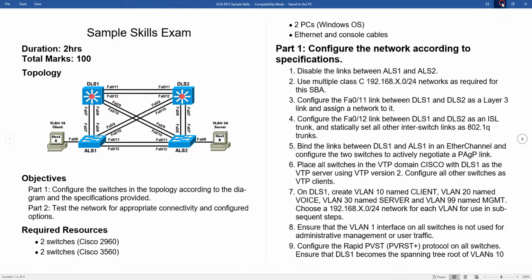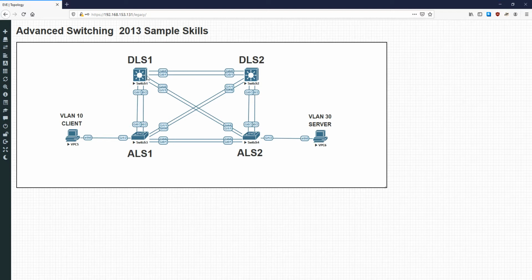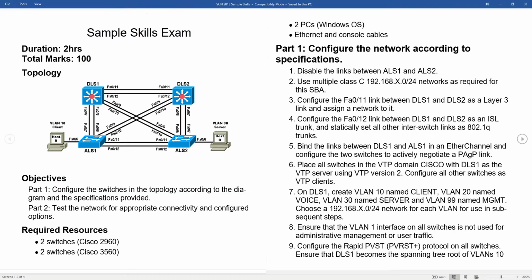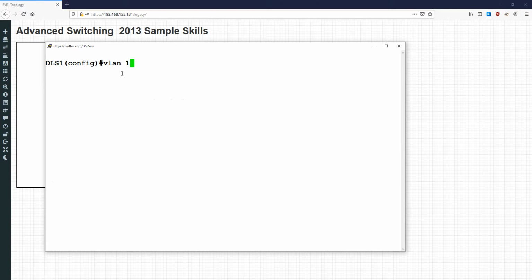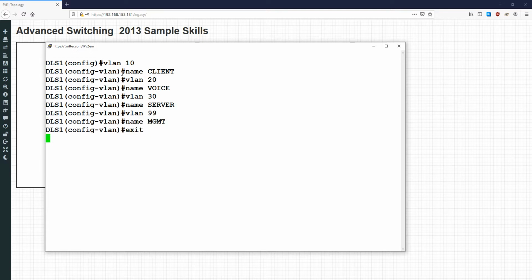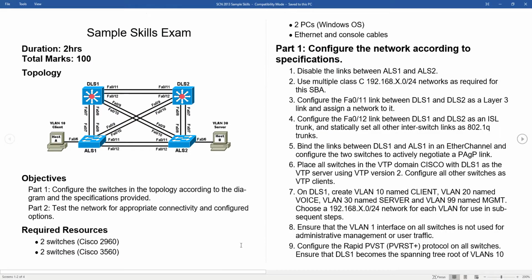So what we'll do is we'll go and configure that just now. So we'll go up to DLS1. Yep, so I need to do VLAN 10, name is client, VLAN 20, name is going to be voice, VLAN 30, name is going to be server, and VLAN 99, name is going to be management. Exit that. Check that.